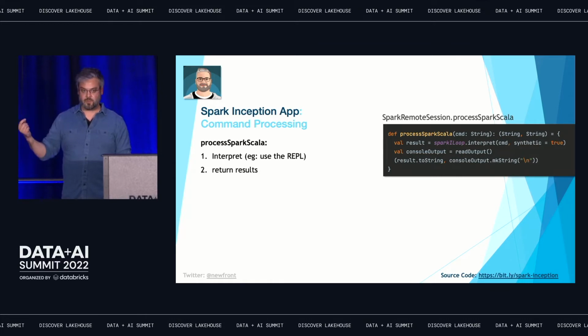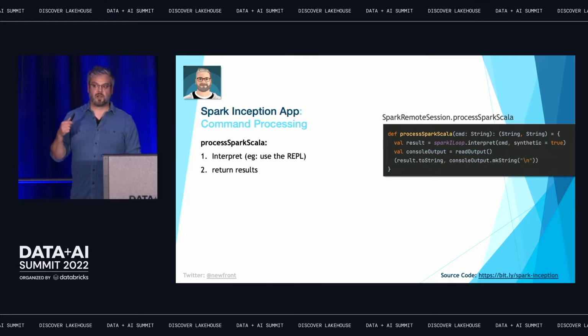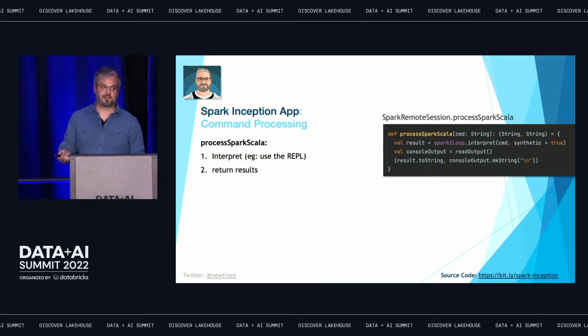So I interpret my command. Who here is familiar with the compilation in Scala? Perfect. I'm going to skip that. We're not going to talk about that.